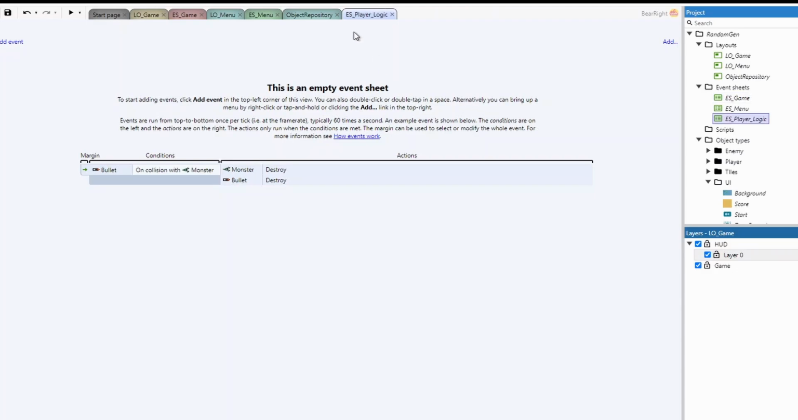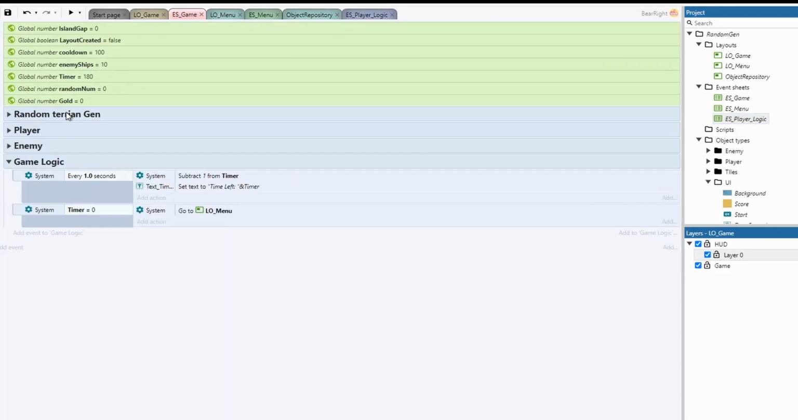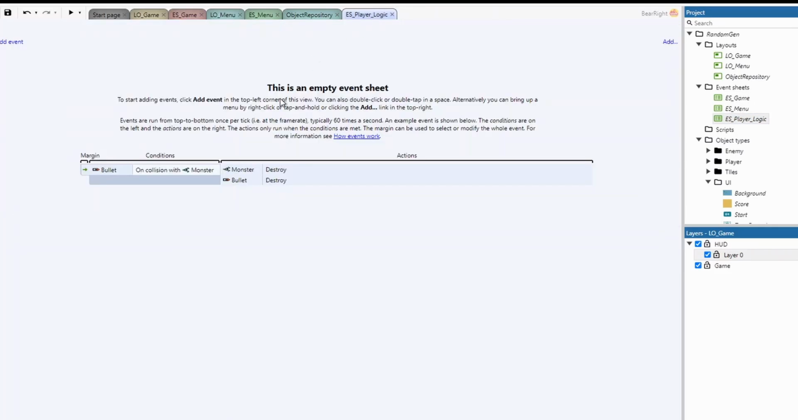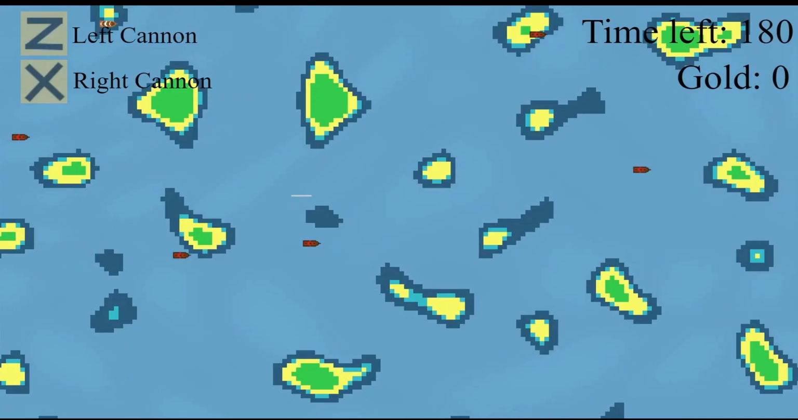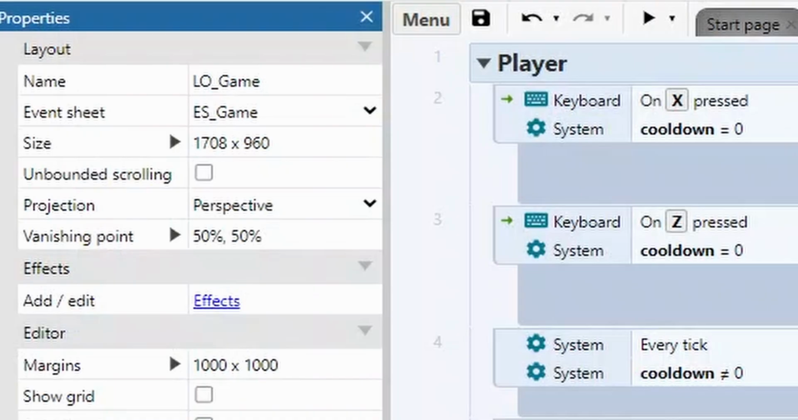Now, player logic is going to take all of this code here. So I'm literally going to do Control X to cut it, Control V to paste it. Now, if I play the game, nothing's going to happen. I can no longer shoot. I can move because it's done via behavior, but I can't shoot. None of my logic works, so the game is broken at this stage.